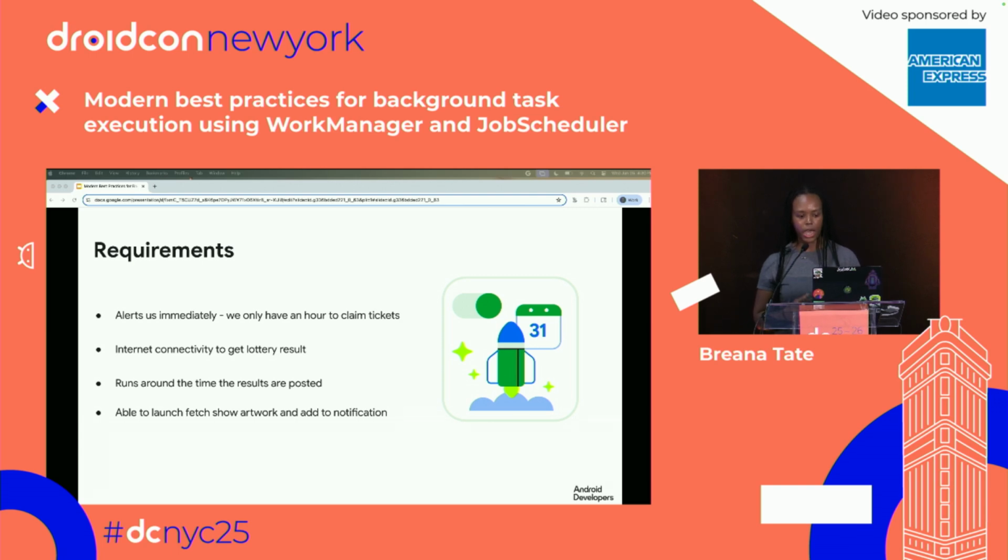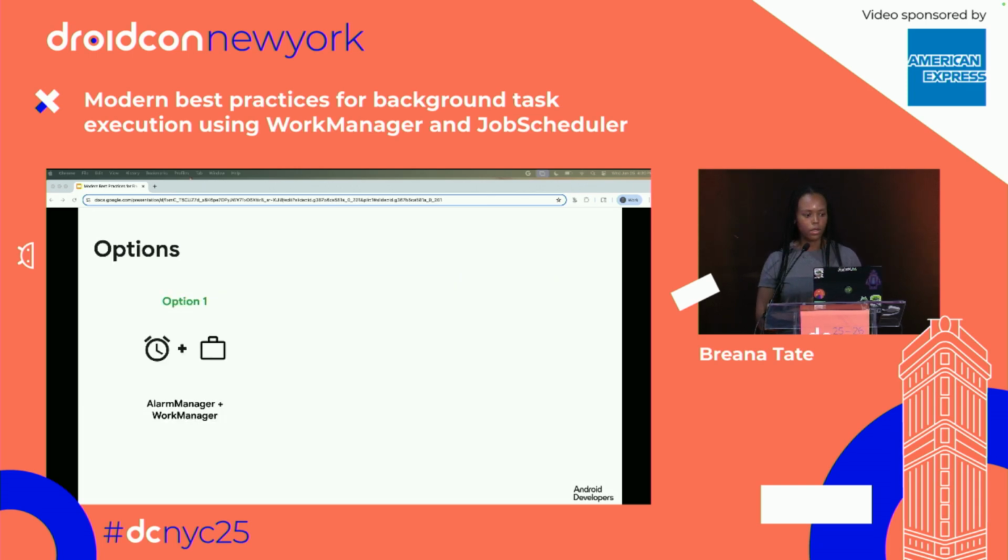And we also need this alert to allow us to launch additional work for our app, the work that fetches the show artwork and delivers it to our notification and also notifies us. So just as before, we have several possibilities for the various combinations of APIs that we can use in this scenario. One option is Alarm Manager and WorkManager, so potentially setting an alarm for the 10 a.m. drawing and the 3 p.m. drawing, and then running an expedited worker, a foreground service, and finally, Firebase Cloud Messaging and WorkManager, so receiving a message to trigger an expedited worker.